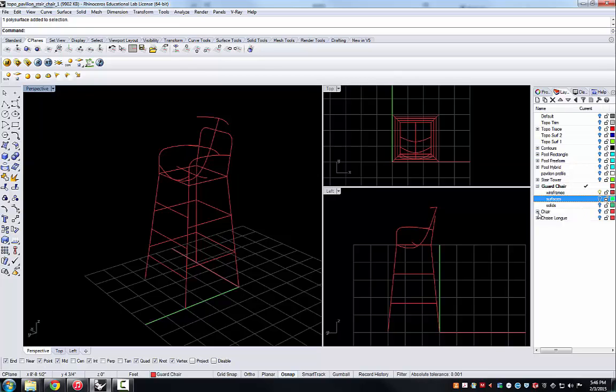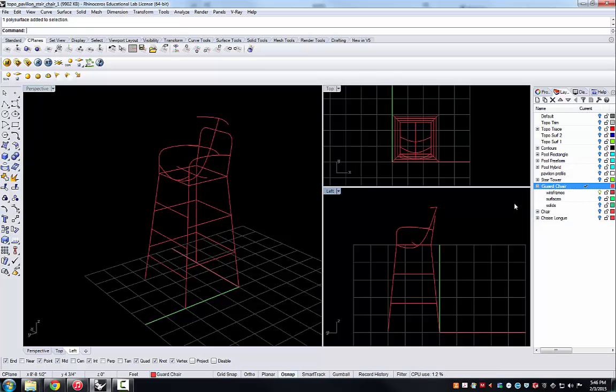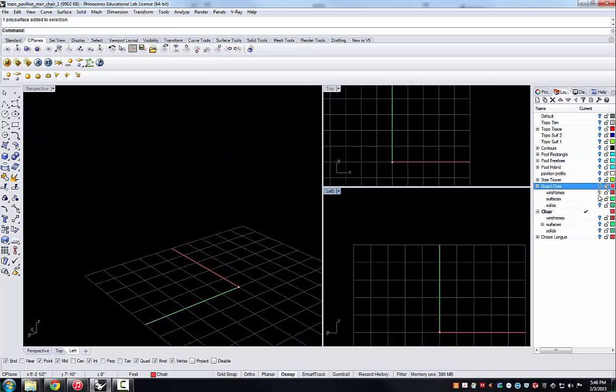The assignment asks you then to make two chairs of your own design, or better yet, a chair and a chaise lounge. So those also require similar sublayers. You can see under each there's a wireframe layer, a surfaces layer, and a solids layer. And again, I encourage you to create the layers, say for guard chair, and then if you're not using a Mac, you can right-click and duplicate the layers and sublayers. So I'm going to switch over to the chair layer and make it visible.